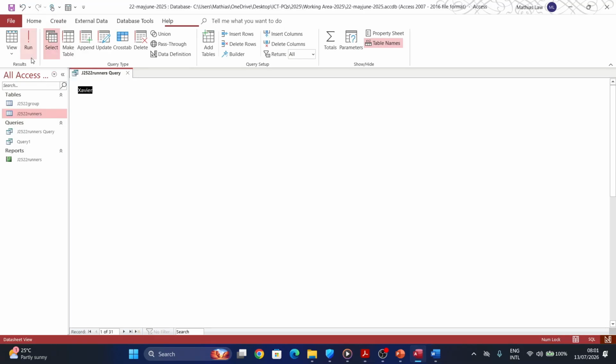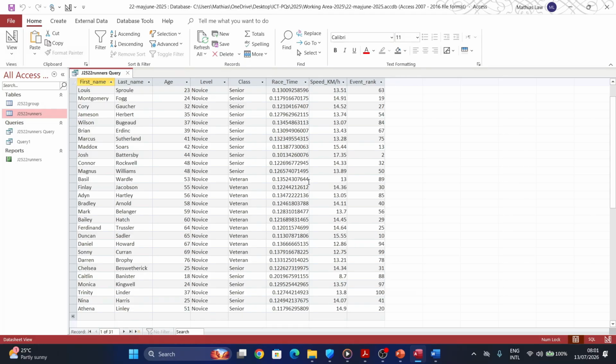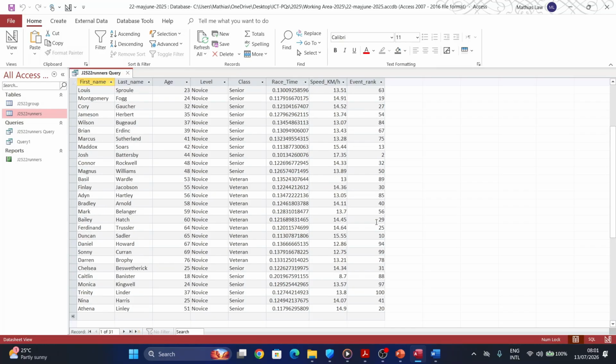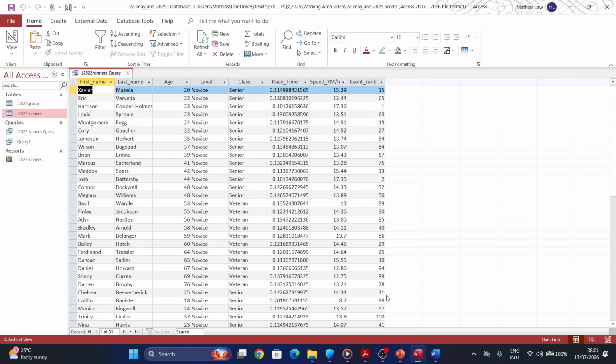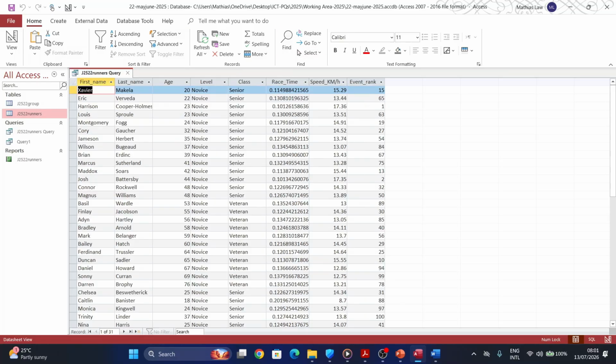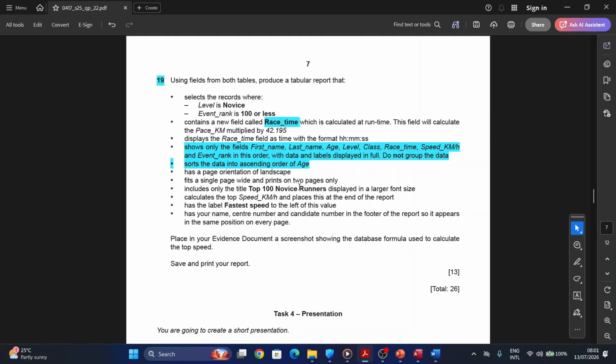You click on run, and here you see you have novice. That's correct. And event rank, you have 100 or less. So 100 is here. Anything above 100 means you've not done it right. Okay, so that is it for the filtering. And I've always mentioned that this is the area where a lot of students get it wrong. So just pay attention to that. All right, so we are done with that.